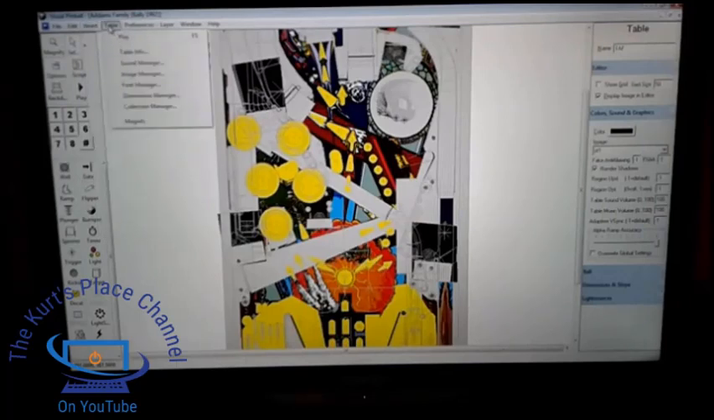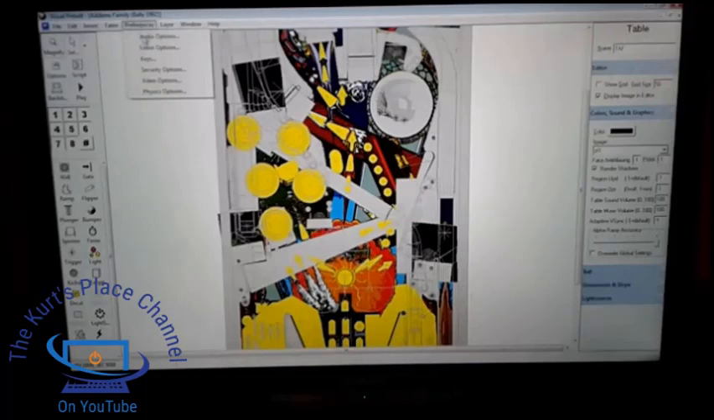Now, when you go to Table, you're going to have things like collections manager, dimension manager, image manager, sound manager, table info. These are various things you're going to use when you're setting up your tables. Now, when you go to Preferences, this is going to be options you're going to have. You're going to have audio options, editor options, keys, security, video options, and physics options. You can change these physics options based on the table you have if you want to make the table play differently. Video options are going to be what sort of resolution you want your table playing at. So that's another thing to keep in mind.